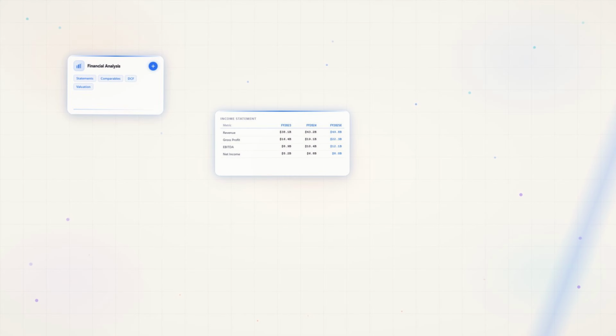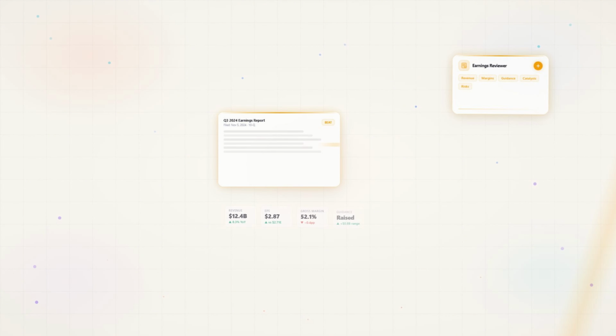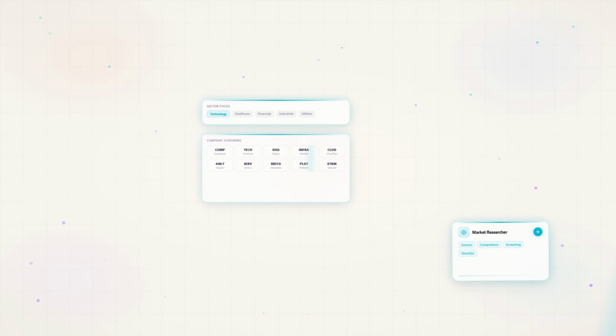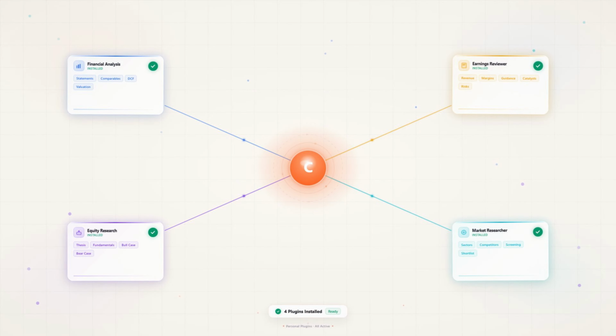For today's demonstration, we need 4 finance plugins. Financial Analysis handles financial statements, company comparisons, and valuation models. Earnings Reviewer examines quarterly results, guidance, catalysts, and risks. Equity Research supports deeper company analysis and investment research. Market Researcher studies sectors, compares competitors, and identifies companies worth investigating. Once all 4 appear under Personal Plugins, we're ready to begin.